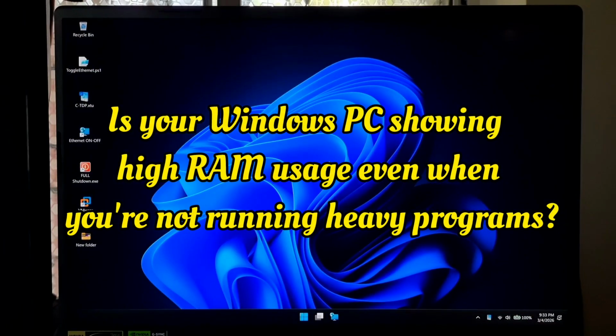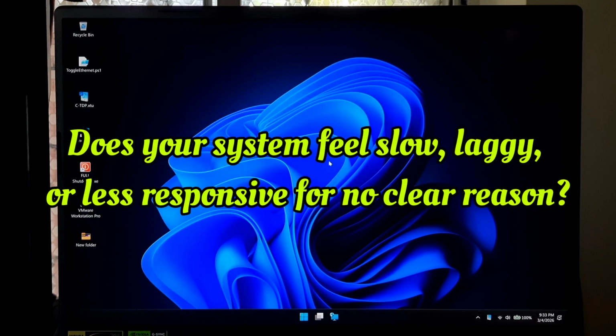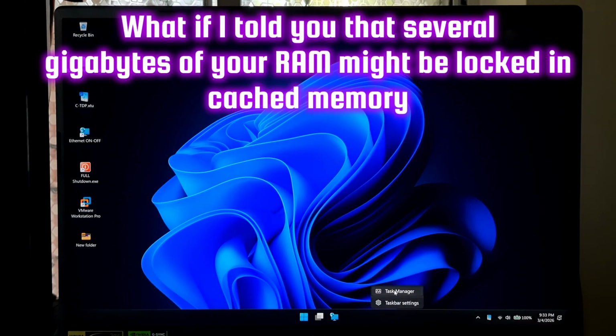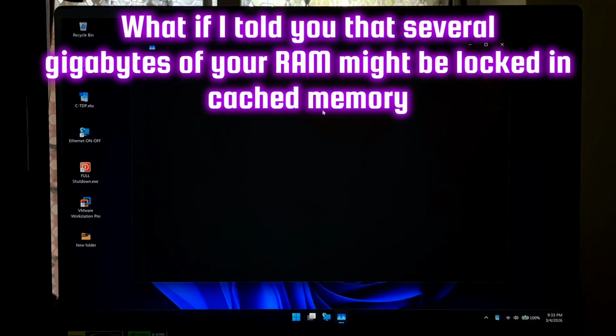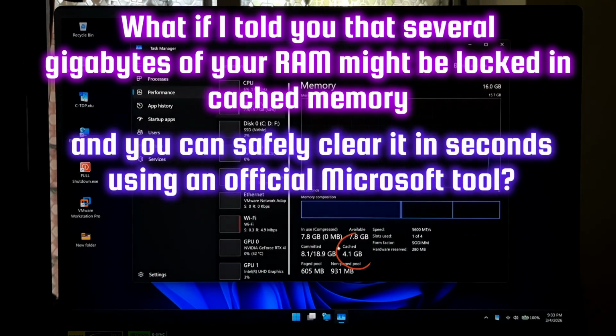Is your Windows PC showing high RAM usage even when you are not running heavy programs? Does your system feel slow, laggy, or less responsive for no clear reason? What if I told you that several gigabytes of your RAM might be locked in cached memory? And you can safely clear it in seconds using an official Microsoft tool?